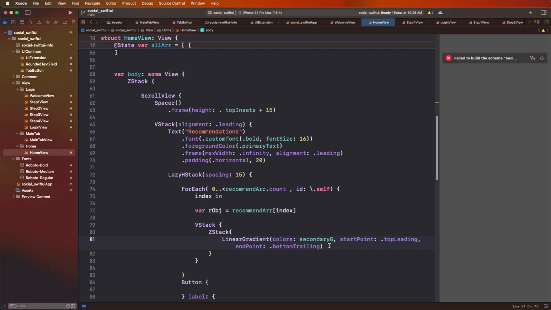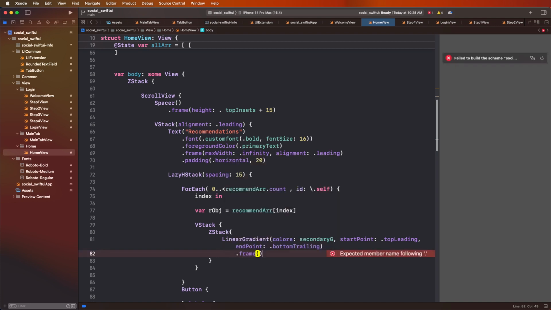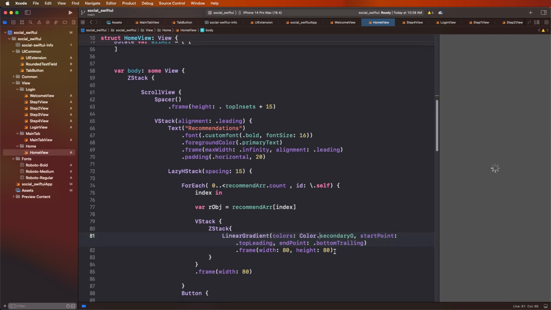And now need to set the frame, and set the width and height, also need to give 80, same as you need to copy and set this value 80. Remove this height, no need, and the colors like secondary and check the UI. And now need to create the alignment and give the center.